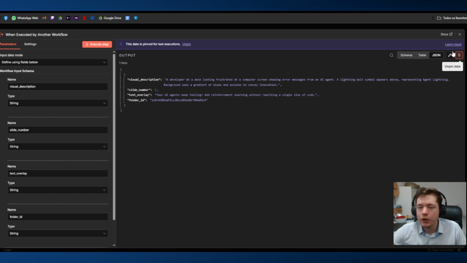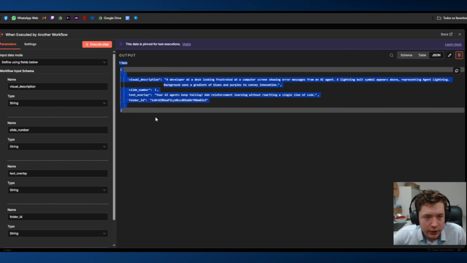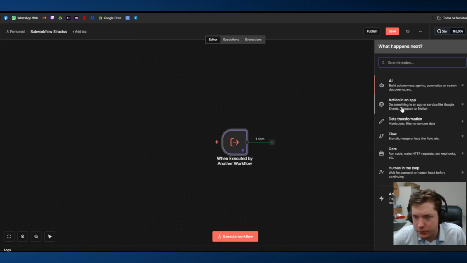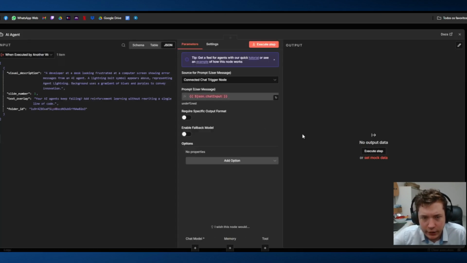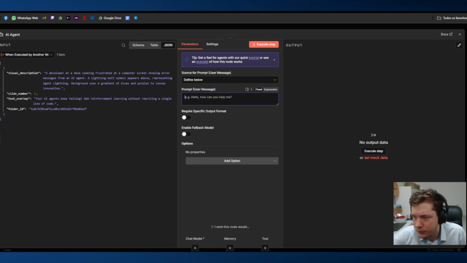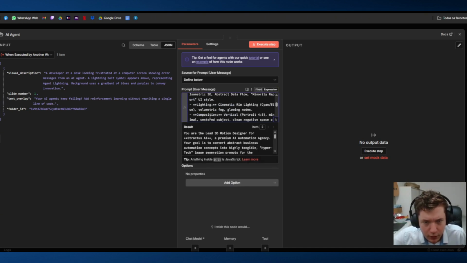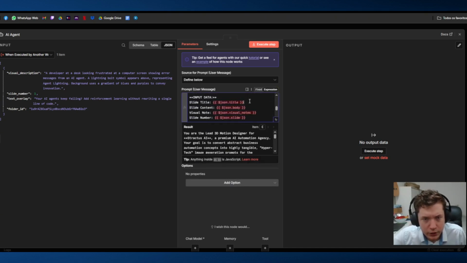Okay. This way we can pin an example and run it just for testing and developing the workflow. So first thing we're gonna need to do is create an AI agent that is going to take the visual description and everything and create the prompt for the asset. So I have a prompt right here.